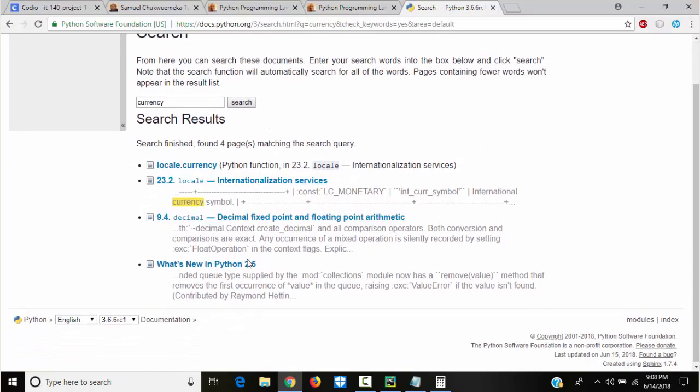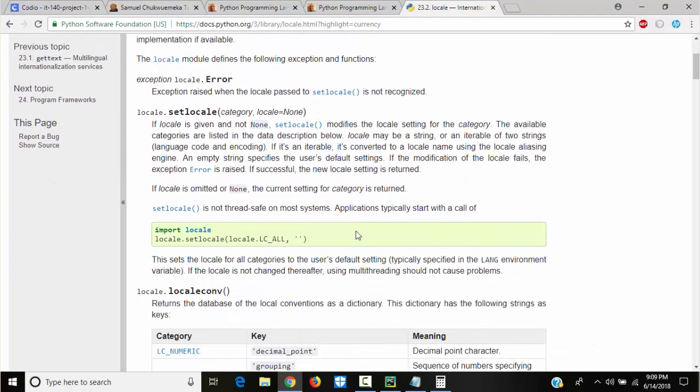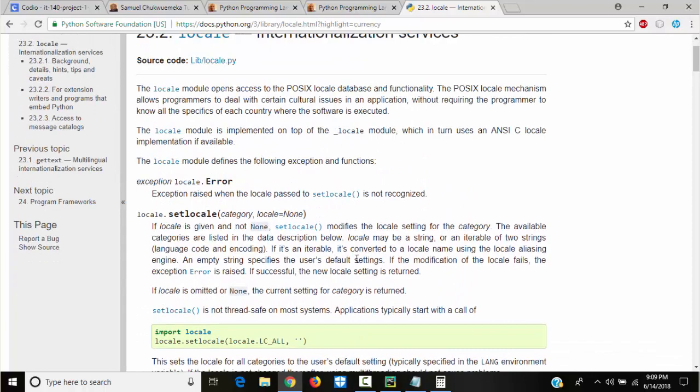About currency symbol. So you see this here. Remember, we are using Python 3.6 point something. That's what we're using. But let's look at this. I see currency symbol. I click on it. And you can read this. Okay.